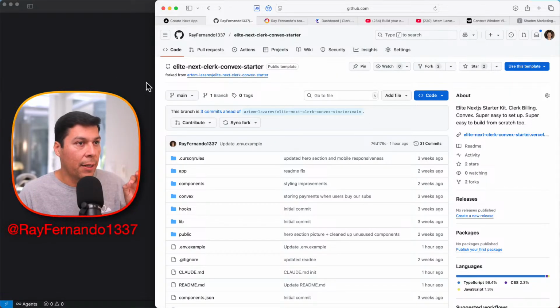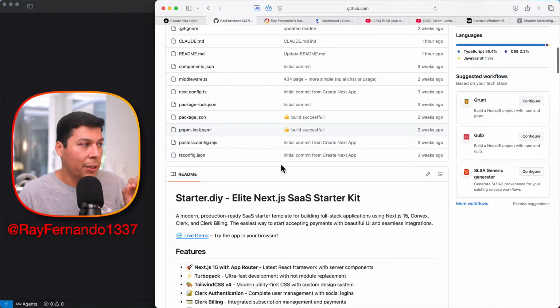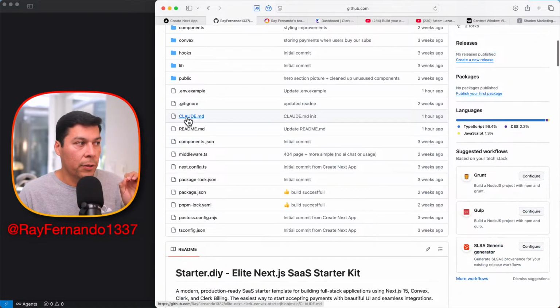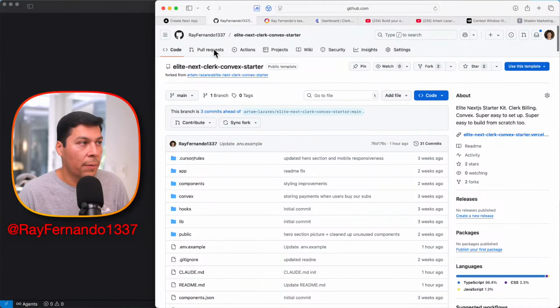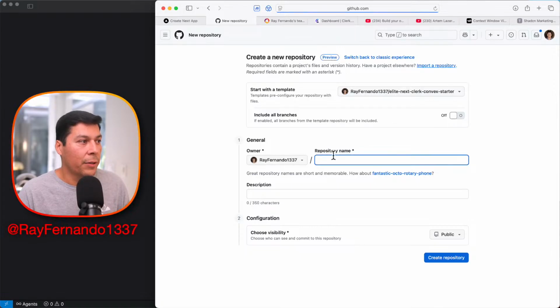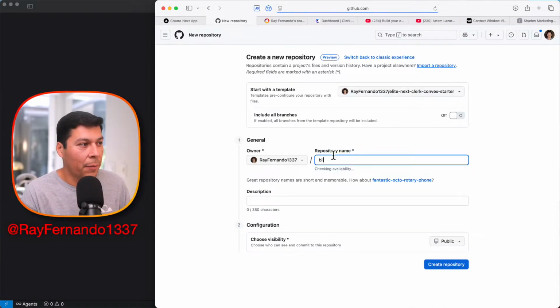I forked his actual repo, and I put some Claude rules in. So if you're using Claude Code, you don't have to waste a bunch of tokens to get this up and running. You can just immediately start getting going here. Because I forked this template, I was able to create this as a template. So to get started, all we have to do is say, use this template, and then say create new repository. So the repository name is going to be billion.